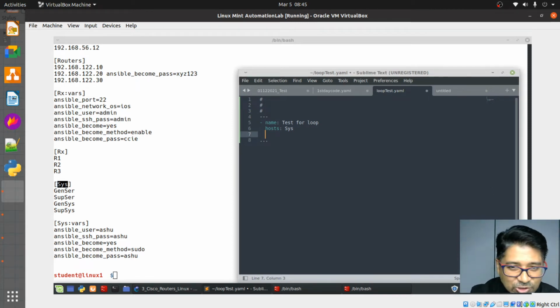What's the next? Tasks. Excellent. Tasks. So what task? The task is the creation of users. So give the name: what task do you want to do? Create multiple users.